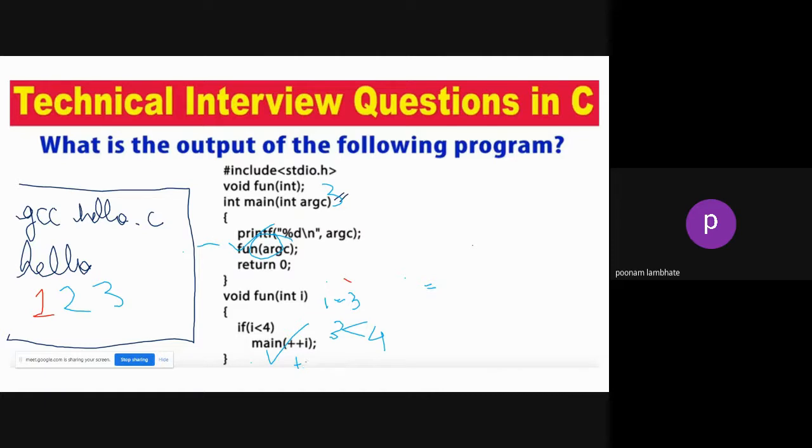++i means nothing but ++3, which is nothing but 4. So 4 will get passed to your main. Then your argument count will become equal to 4. 4 is the value of argc. So now you'll print 4, and then you'll pass 4 to the fun function.